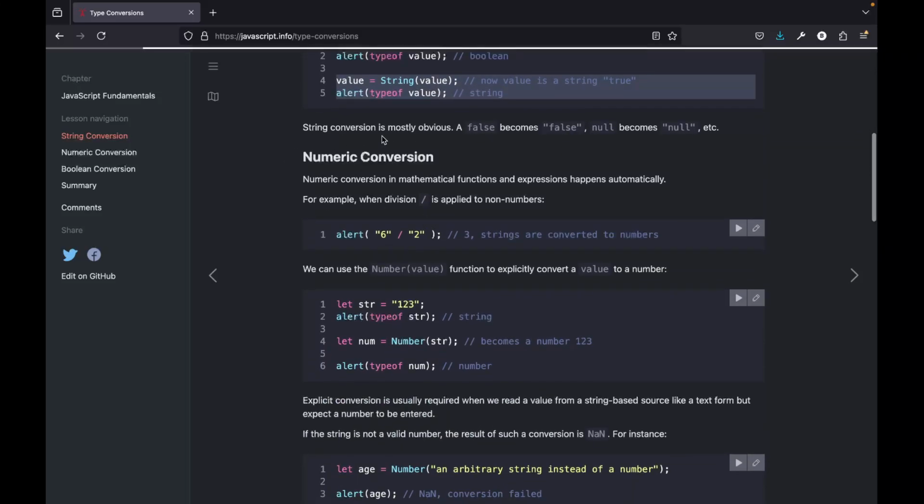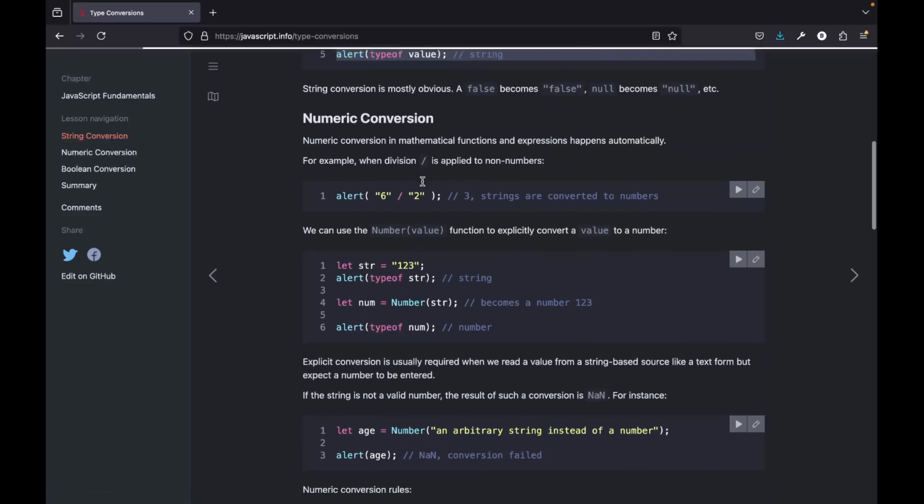String conversions are mostly obvious. False becomes a string of false, null becomes a string of null, so on and so forth. Numerical conversions are a little different. In mathematical functions, they happen automatically. So for example, when we do division, it automatically converts the string of 6 to the number 6, and it converts the string of 2 to the number 2, and then just does the math, and we get 3.